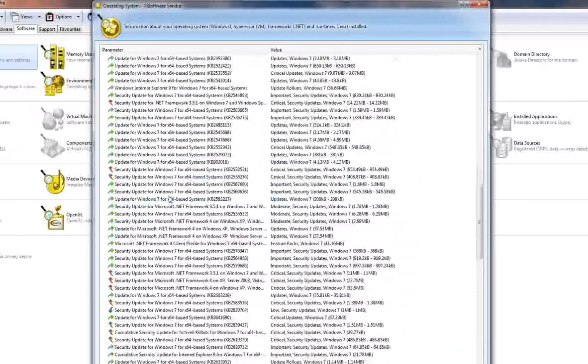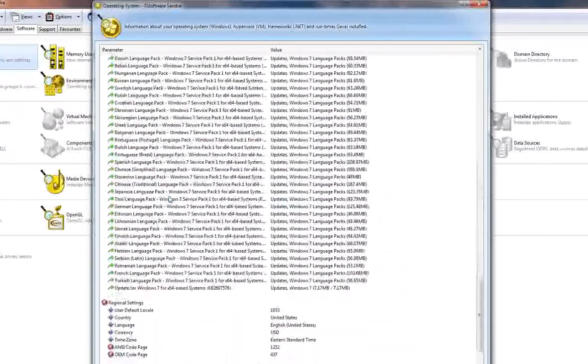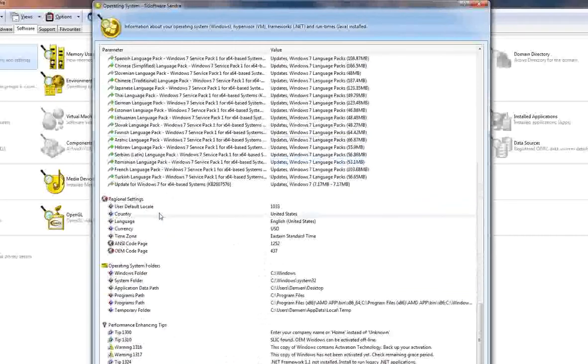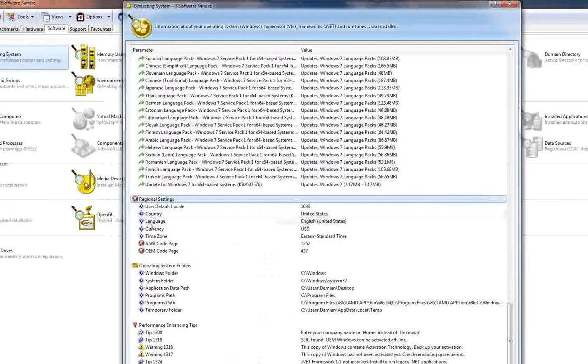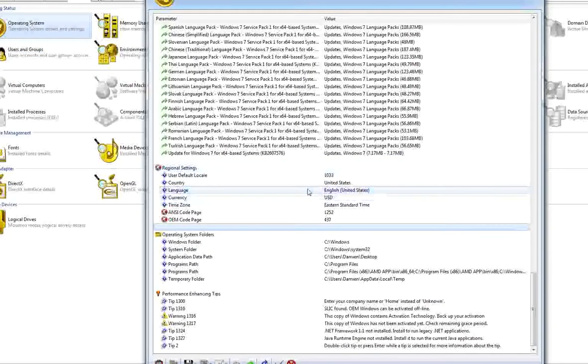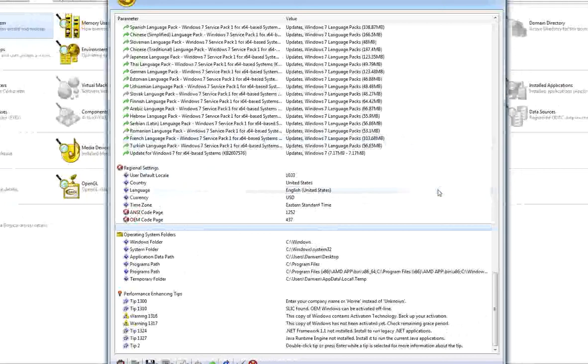All the Windows updates I've installed. There's quite a few of them. There's more Windows updates that are available, language packs and such. Regional settings are actually how your computer identifies itself. So there are certain region-locked programs that will not run on an English/United States computer. They might only run on, say, a Japanese computer. So this is how your computer identifies itself. Again, it's possible to change this, but that's a little bit beyond the scope of this.